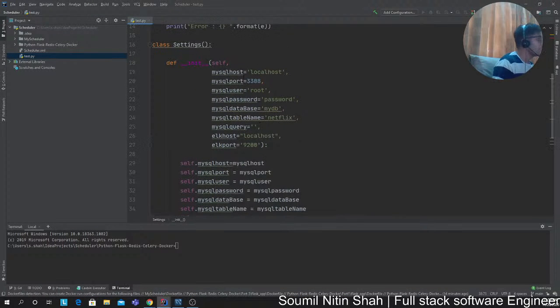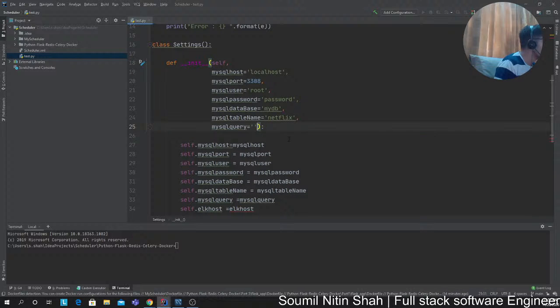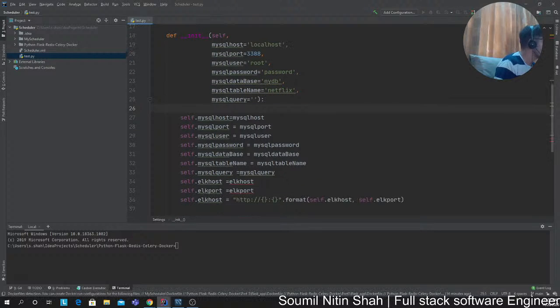Perfect. Now here, I'm going to remove a couple of things. I'm going to remove these. Elasticsearch is not needed, right? So localhost 3308, user root, password, MyDB, Netflix, SQL queries null. Perfect.